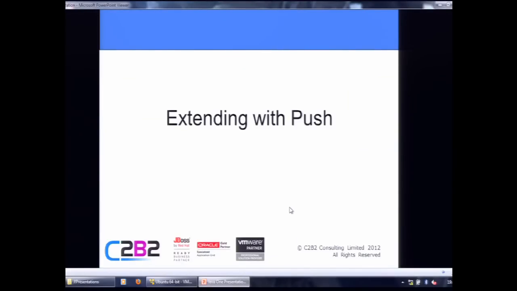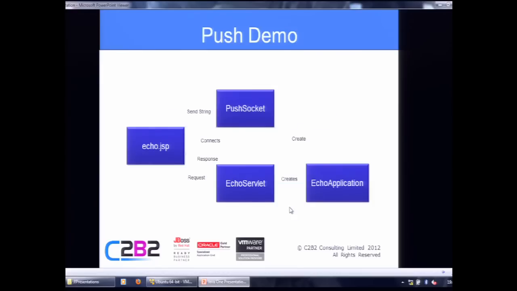So what I'm going to do is extend the application, in a very, very trivial way, as it's a 2-hour tutorial, to actually push data to the browser, as opposed to us. Because sending echo is not very interesting, because you can do that in HTTP, and with XMLHttpRequest. So we're going to take this echo servlet and echo application, and I'm going to actually create a WebSocket.